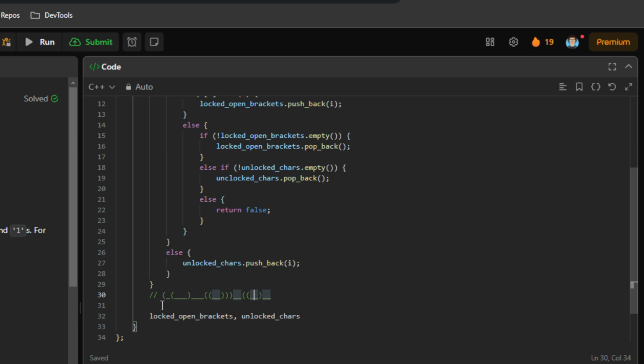We know that the total length of the string was even at this point, right? And if we are left with some locked open brackets, we will balance them with some unlocked chars which are occurring after these locked open brackets. Like if I have some locked open brackets like this, something we have.